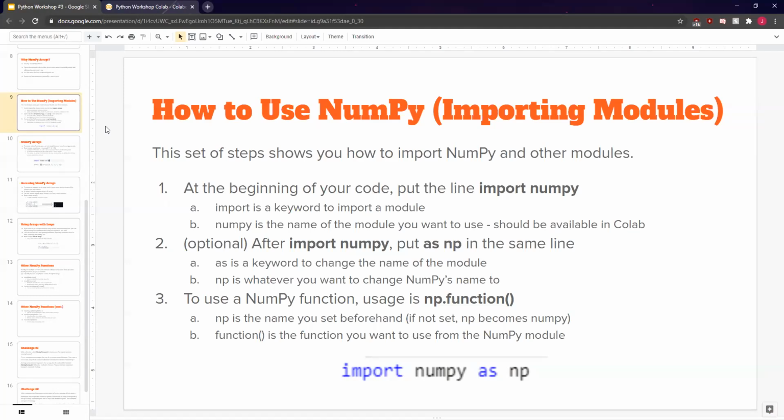So you can name it whatever you want. And this changes, instead of typing the whole word NumPy, you can just type in whatever you named that module. And then to use the NumPy function, you do np.function, like np.array, and there are different functions within this module, and we'll show you them later on. And then np is the name that you set beforehand. If not, it's just NumPy. And then here we just have an example of renaming the NumPy module.